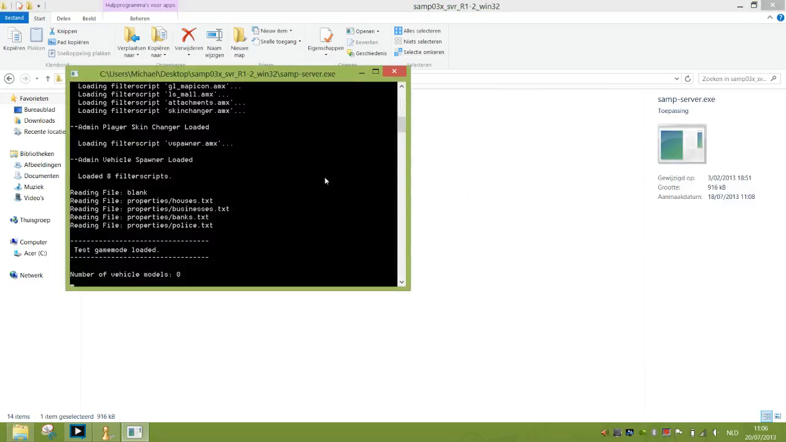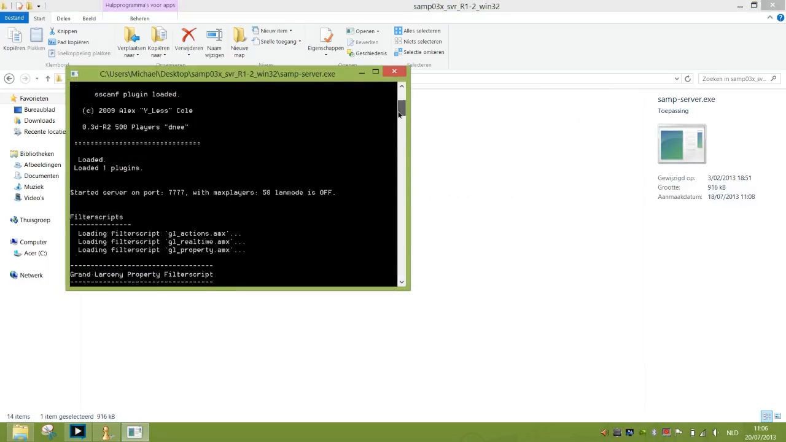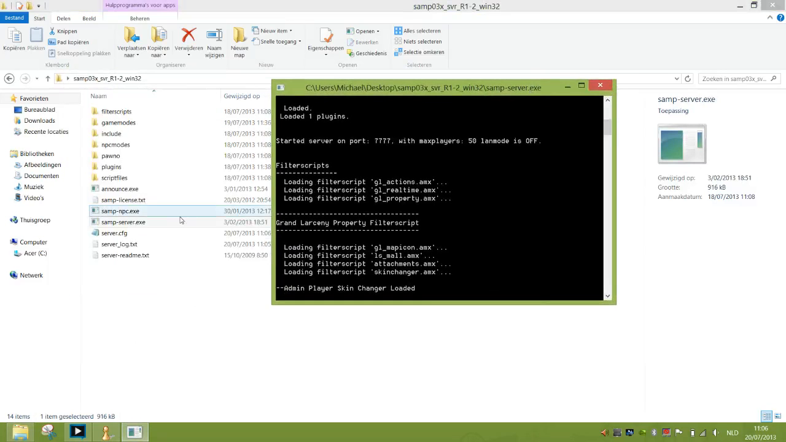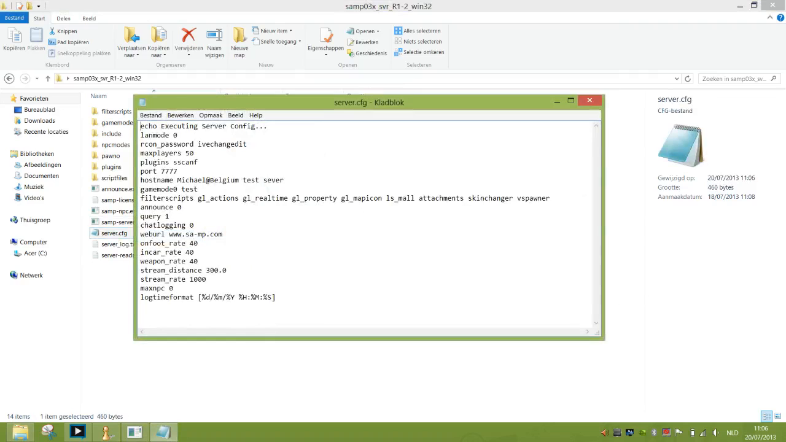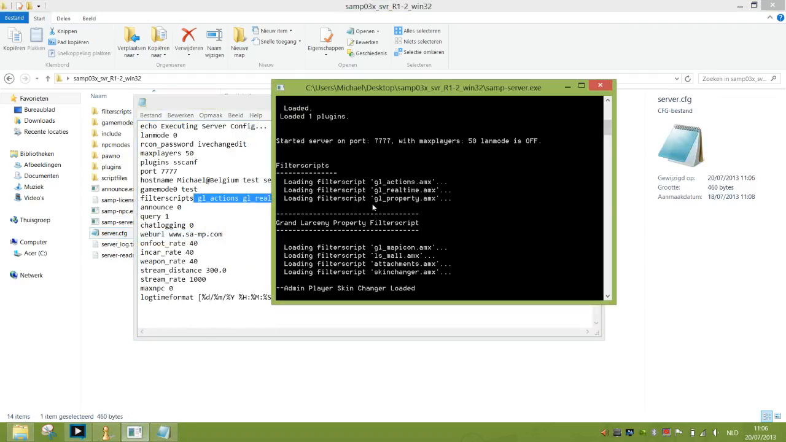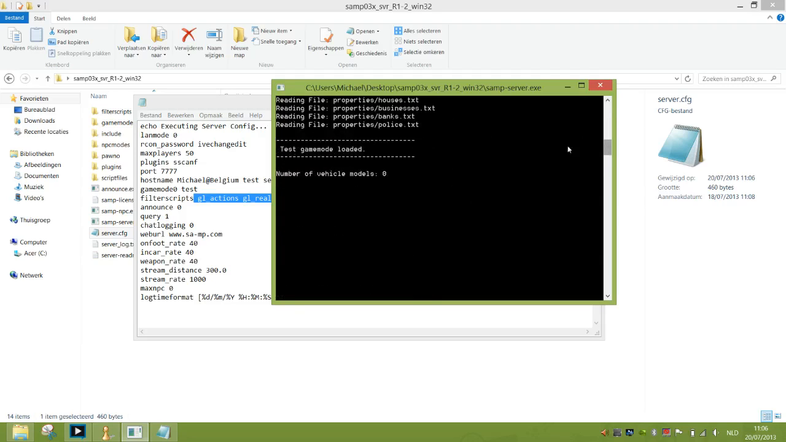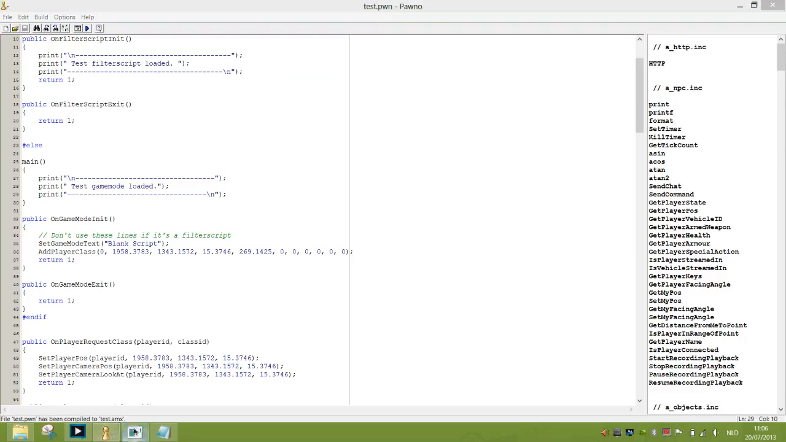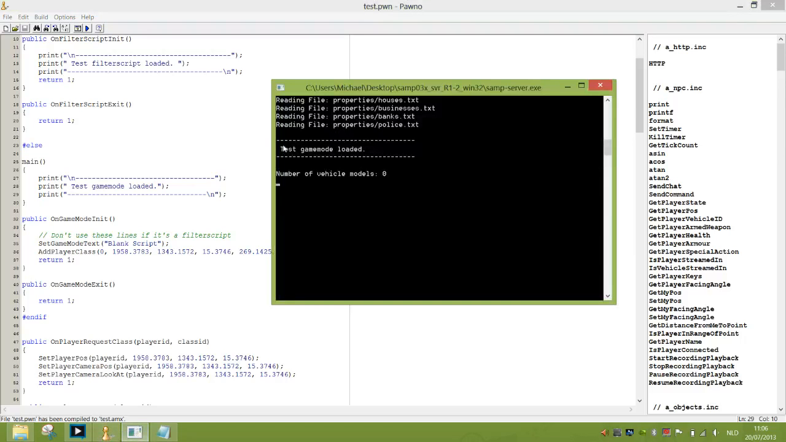So if you go, yes, these are the filter scripts loaded. As you see, these filter scripts also have print functions, because you see this. And here is our game mode that is loaded. So that's main.